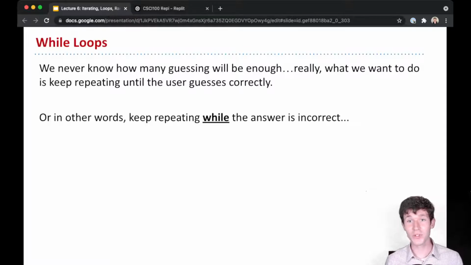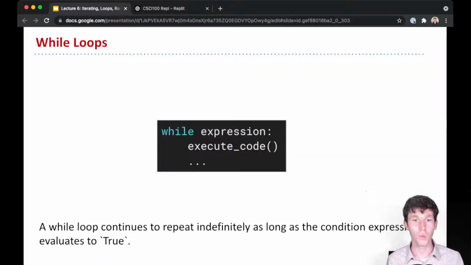Actually, what you want to do is keep repeating until the user guesses correctly, and then we stop. Or in other words, a leading way of describing this would be we want to keep repeating while the answer that the user gives us is incorrect. So this is where while loops come in. While loops are a way for us to loop over some body of code while a condition is true.